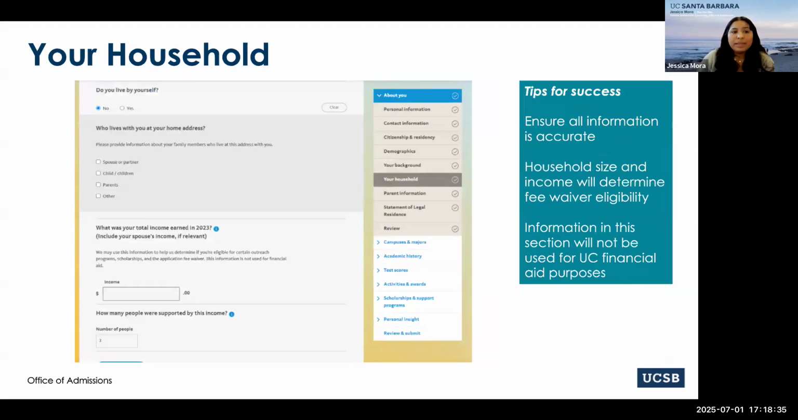Now, the next portion is going to be the household portion, which is basically household and income. So in this section, we're going to ask who is living with you in your household, maybe you have other siblings, other dependents, other family members that are living with you in the home. So it's basically just going to ask your family size and also your family income. So this is the information that we'll use when we're determining which students are able to get a fee waiver. So depending on the amount of people in your family and the amount of income that you make, if you have a higher financial need, then you may be eligible for that fee waiver.